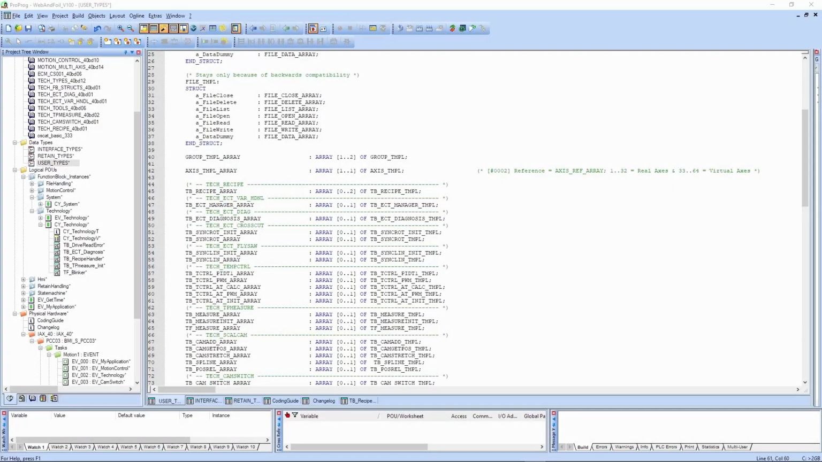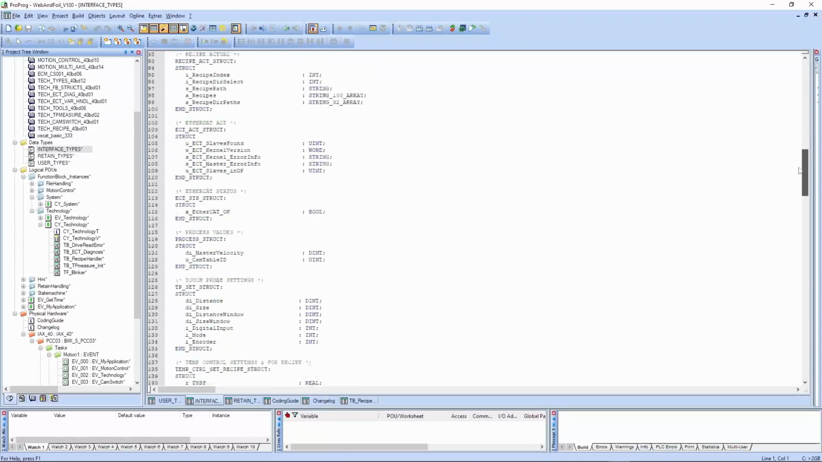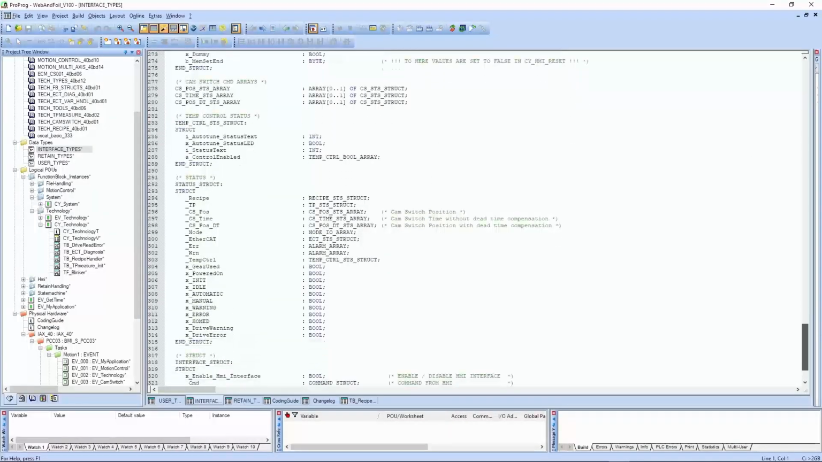Hello and welcome to the next tutorial. Today we are going to look into the interface types and how the communication to the HMI works. For that we have a data type sheet which contains all of the data types that are required for the communication to the HMI.